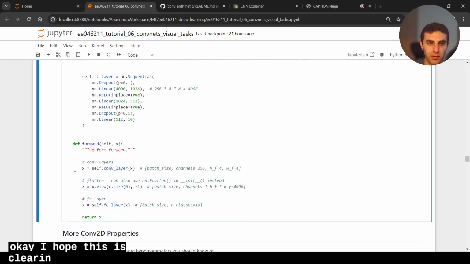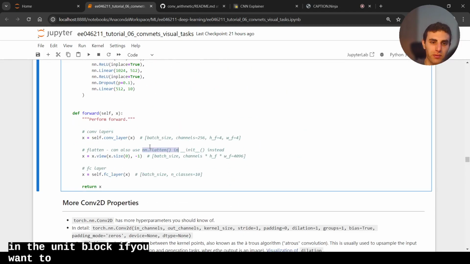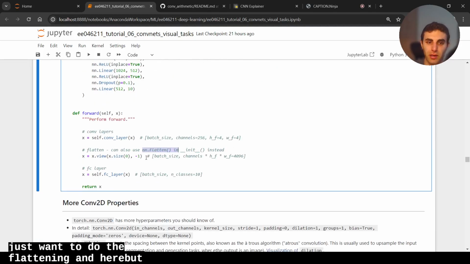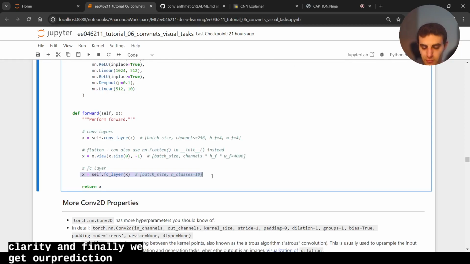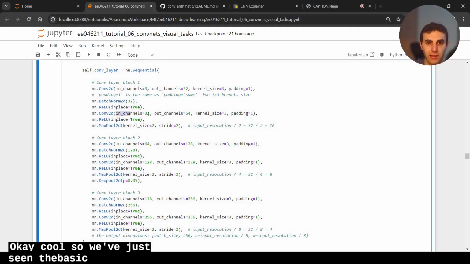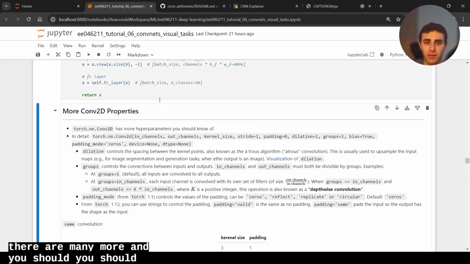In the forward pass, you can see that it's very simple. Just take your image, pass it through the convolutional part, flatten, and you can also use nn.Flatten in the init block if you want to do the flattening there. But here we just do it for clarity. And finally, we get our prediction. Okay, cool. So we've just seen the basic parameters of a convolutional neural network, but there are many more, and you should get familiar with them.